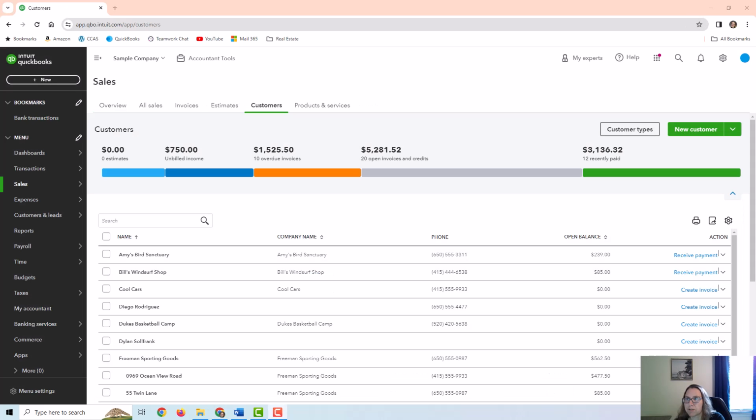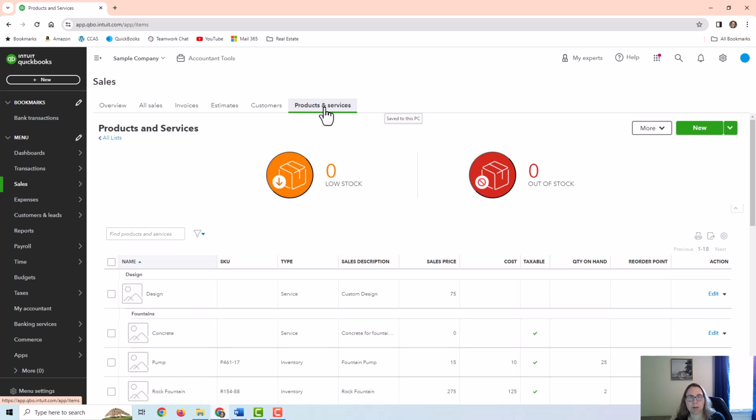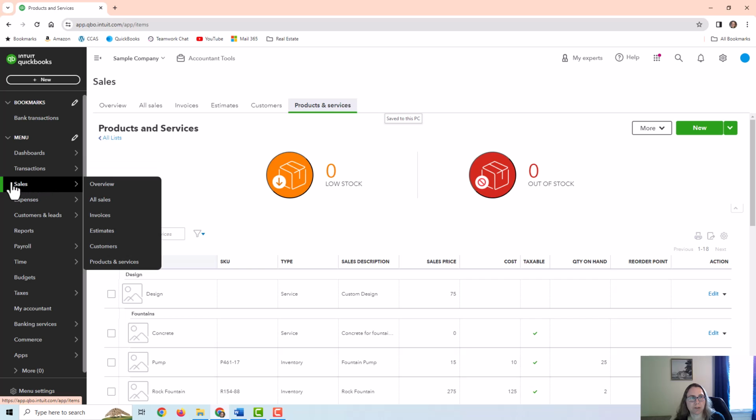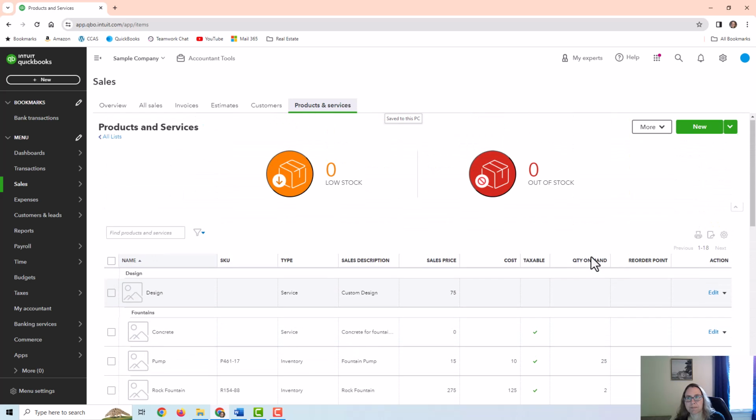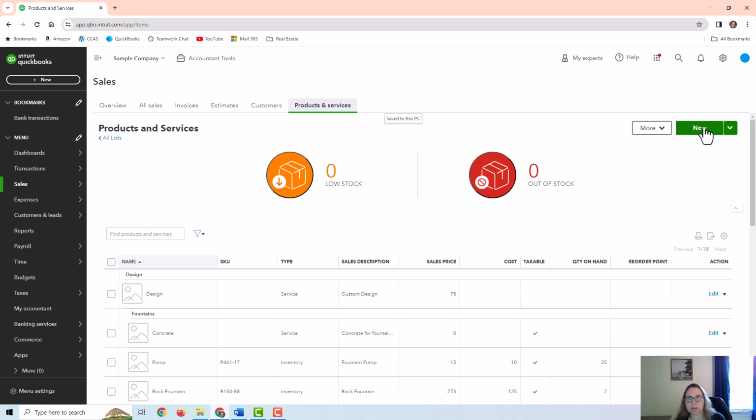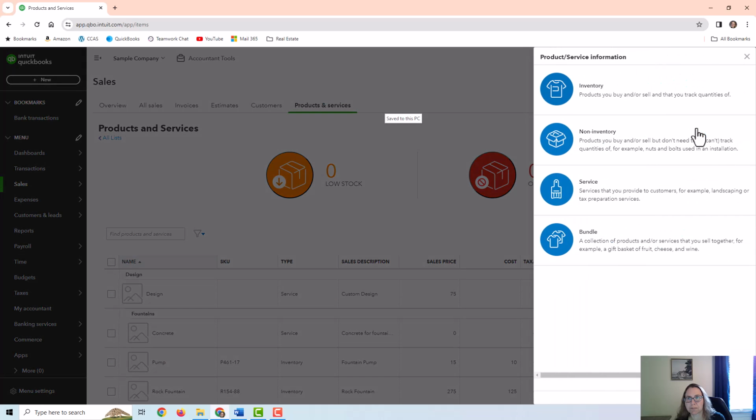Now let's go to the second and third methods. I'm going to show you how to record income with a sales receipt, and I'm also going to show you how to record income with an invoice. Now, before I can use either one of those methods, I will have to set up products and services. So go to Sales, Products and Services. Now this sample company already has some set up, but if you need to set up a product or service, you would click on New, and you would choose the best category that fits your situation.